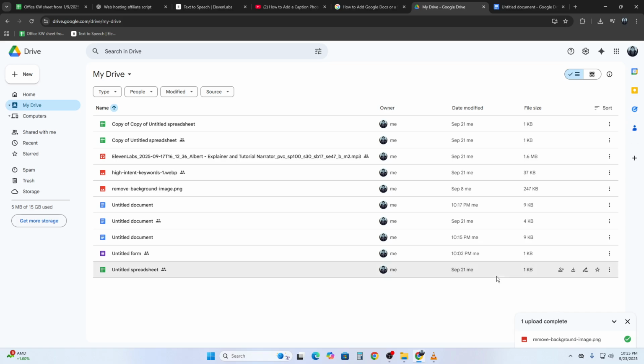Keeping your files organized this way makes them easy to share, edit, and access from any device with your Google account. If you found this tutorial helpful, make sure to try it out and start managing your Drive more efficiently.